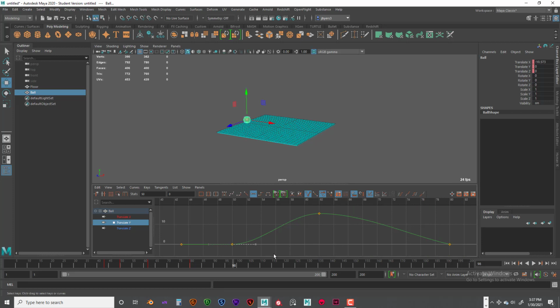Now, if you want it to be a sharp strike, you would break the tangent. Okay, and then you would move that up. So now it will look like it actually gets hit or kicked. There you go. Alright, so there's a lot of really cool things you can do with animation.